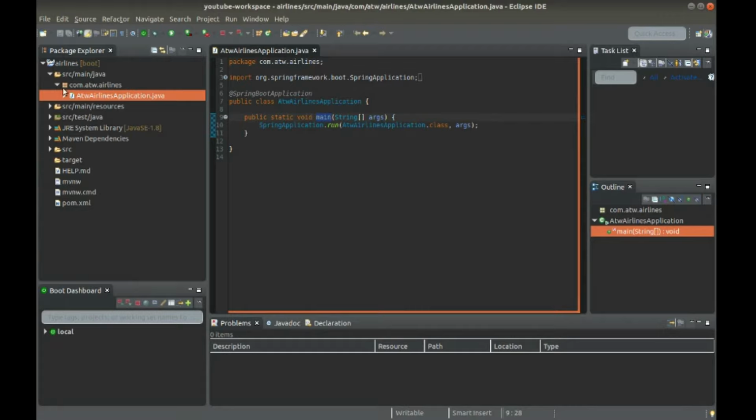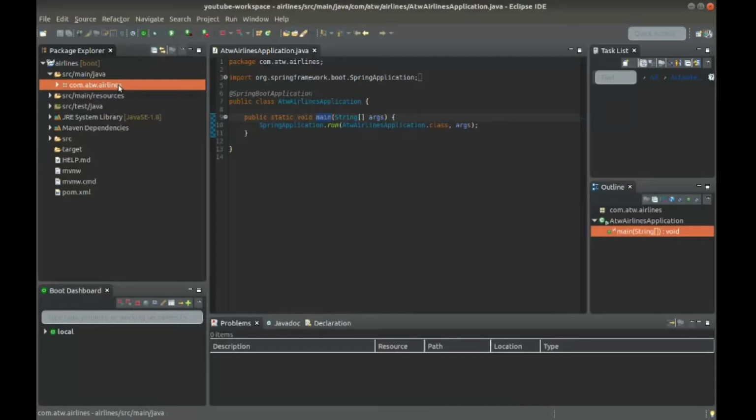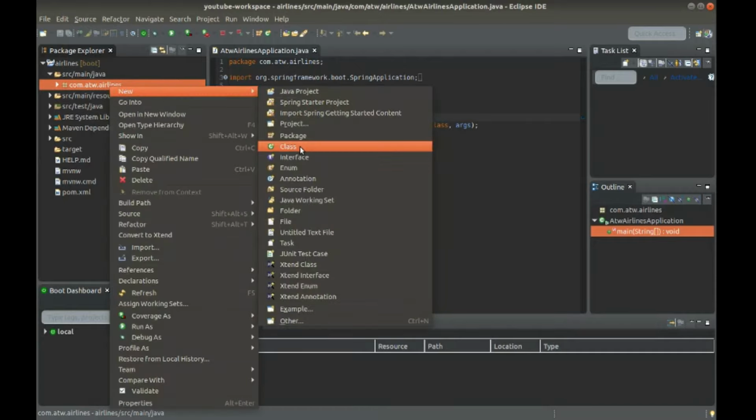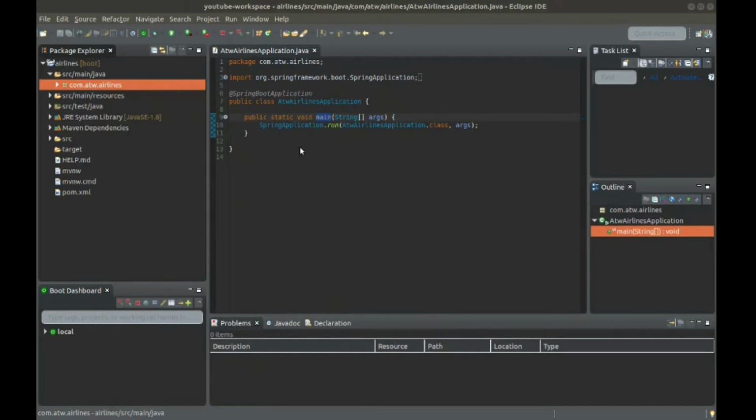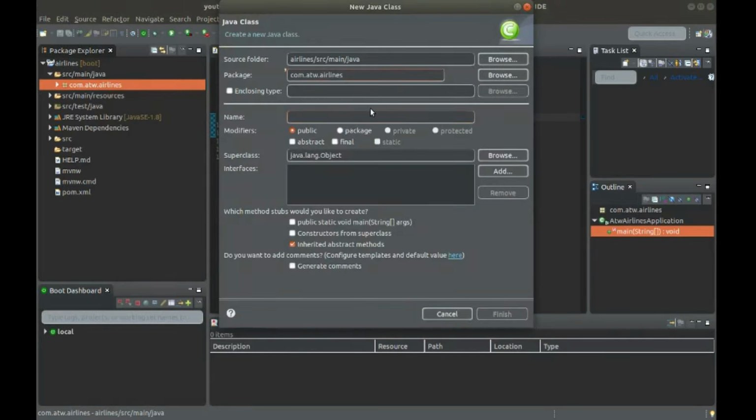All right. So now to begin our lesson on creating the models, you can right click here if you're in Eclipse. Go to New, Class. All right. We're going to add to this package. We will call this package model, so it'll be com.atw.airlines.model. And to start off, we can make the trip model. So have a class called trip, and we'll hit finish.